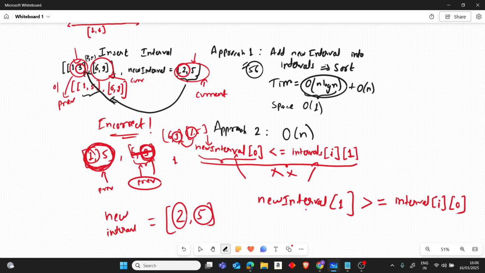Let's check with the same logic that 2 5 is the new interval and my current is 1 3. It might sound strange for the first iteration, like, oh, this is not working, but it will make sense when we are on the second iteration of the for loop or while loop, whatever we are going to use. If we are on the second element in the intervals array, this will start making sense. So in the new interval we are checking the last one: whether my 5 is greater than or equal to this one. If this is the case, then we say we are overlapping.